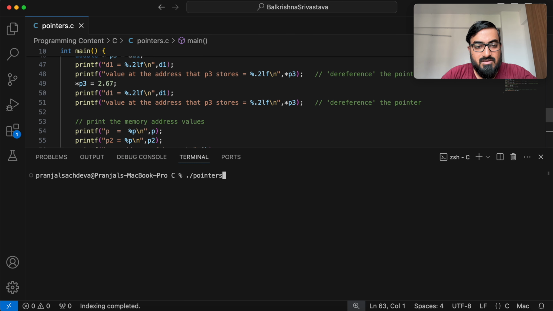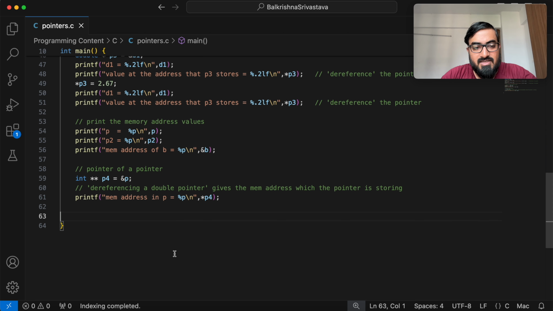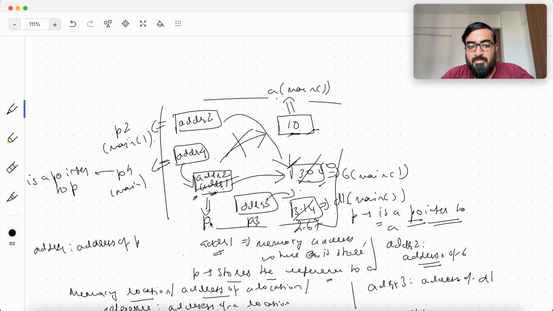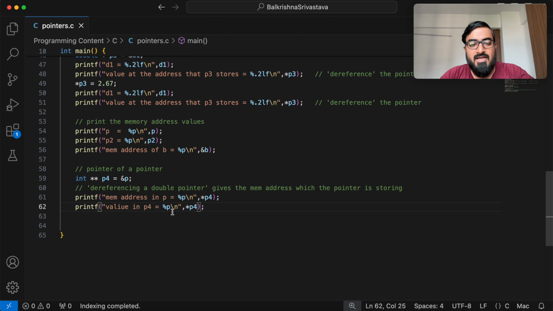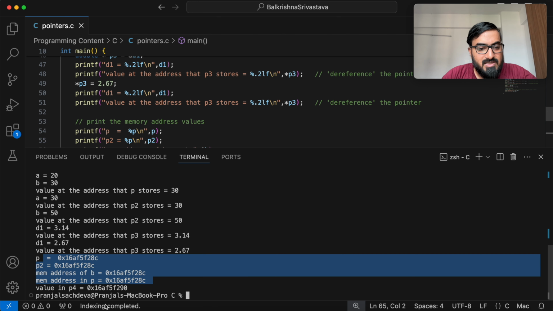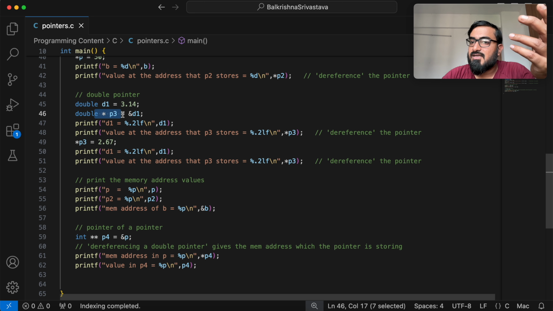So when you dereference P4, you get the address in P. So the last four outputs should be the same. You see, address in P is dereferencing this double pointer. The address of P4, the value in P4, will basically be the address where P is being stored, which is ADDR4. That would be a different value. So these four values will be the same, and this is going to be a different value.